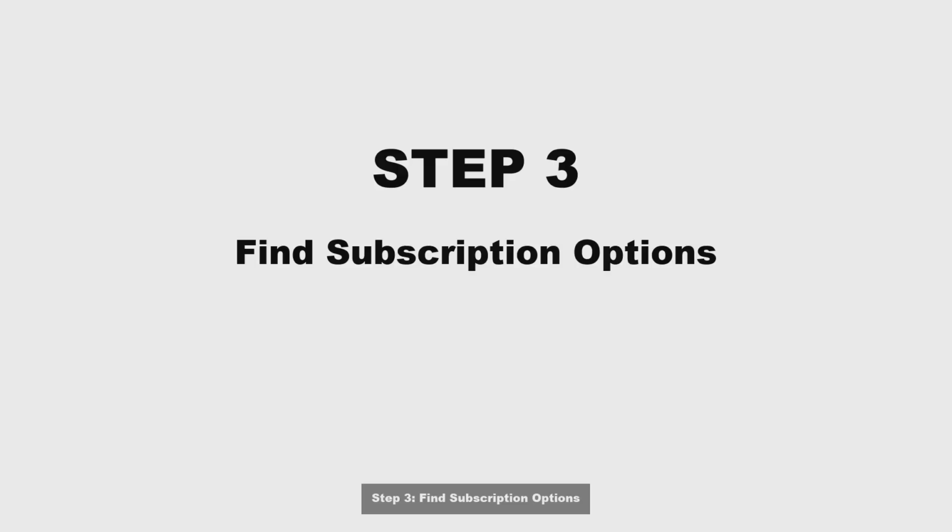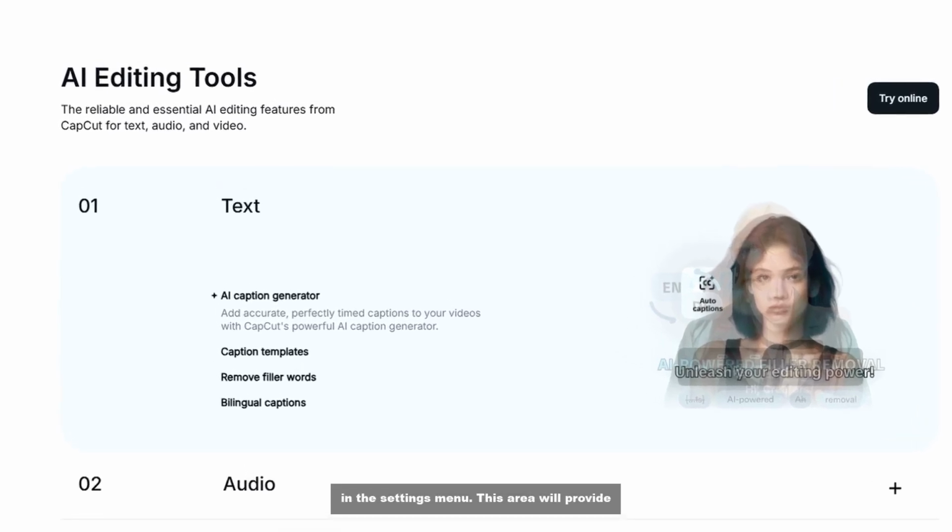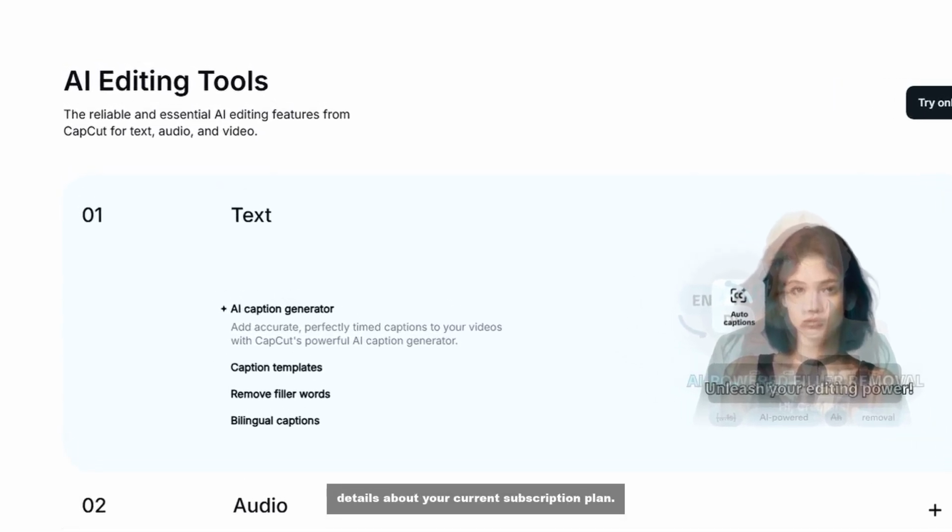Step 3. Find subscription options. Look for the subscription or billing section in the settings menu. This area will provide details about your current subscription plan.